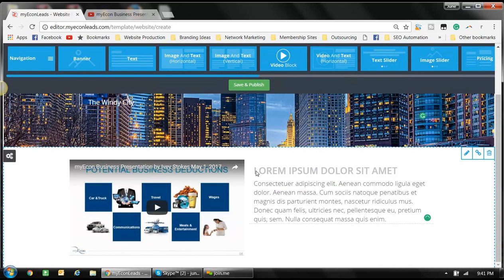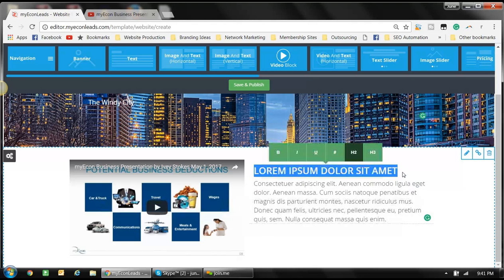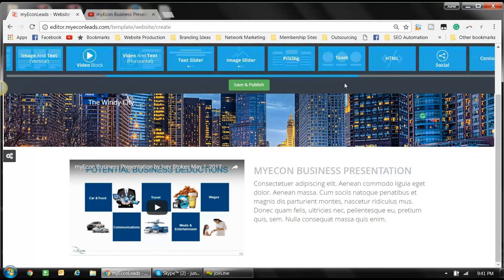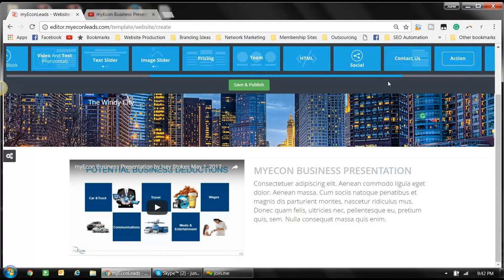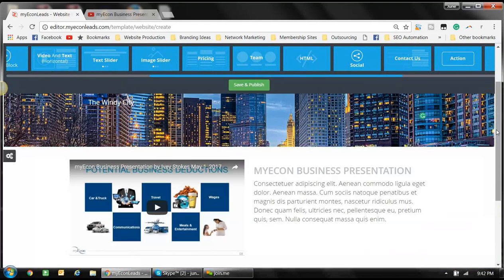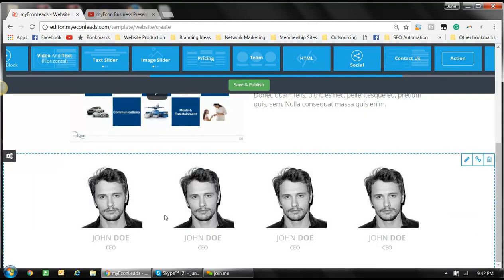If we want to type in here, my Econ business presentation, right? So we're good there. I'm going to leave this other wording down here. And then maybe at the bottom, I'll slide this over to see if there's anything I want to put here. Maybe I want to put the team here. I'll grab this, and if I scroll down, you can have images. So I can have all my leaders down here if I want.